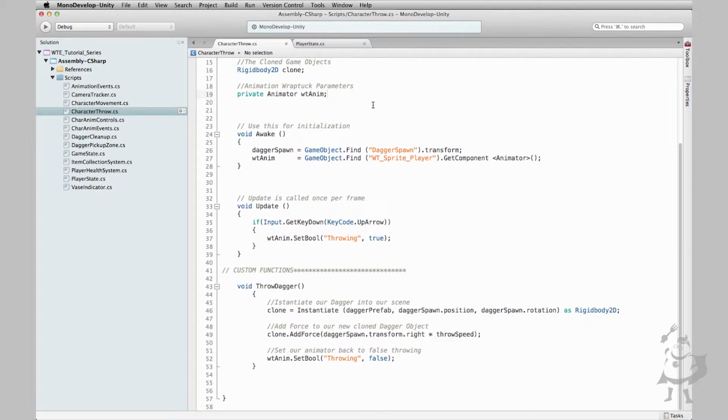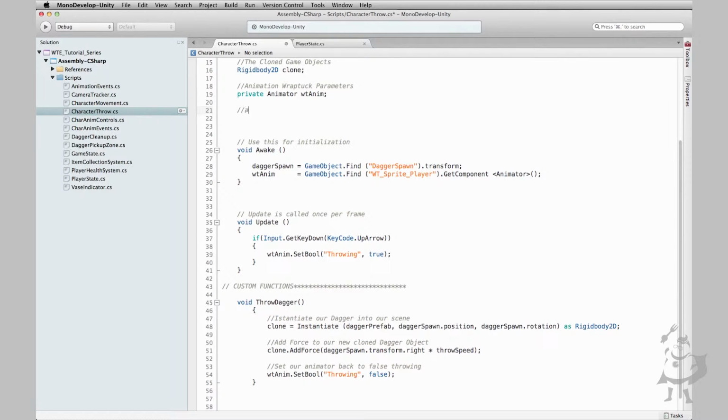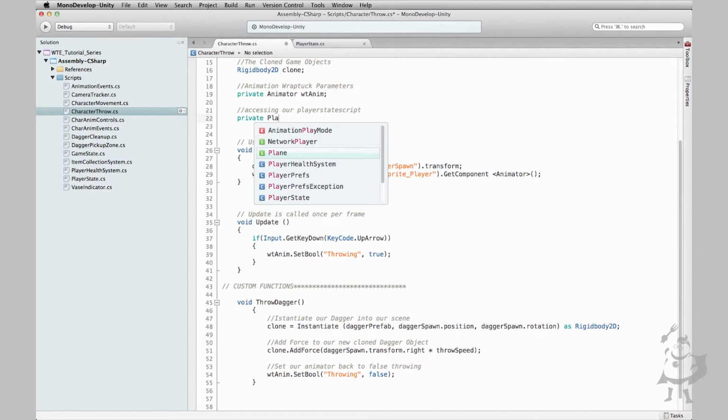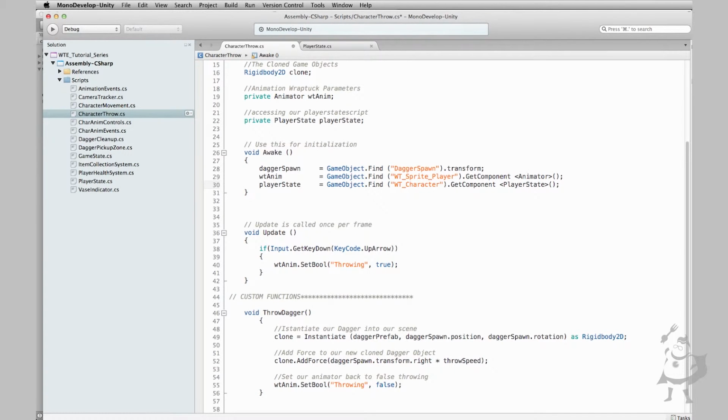Okay, so let's go up here and let's create a function, and let's just say accessing our player state script, and I believe I spelled that wrong. Okay, so let's just go private player state and player state. All right, and let's just use this as a building block here. Player state, perfect. Okay, so now let's go in here and we want to say if we hit the up arrow key and player state dot has dagger is true, then this will trigger that throw animation.